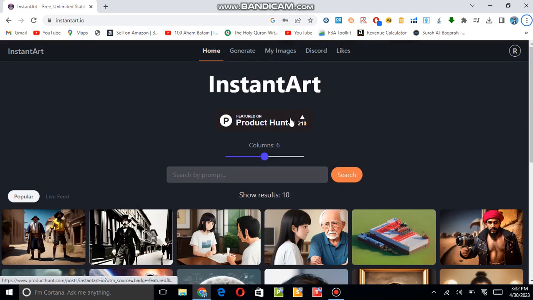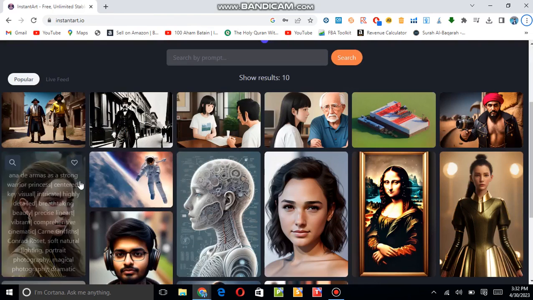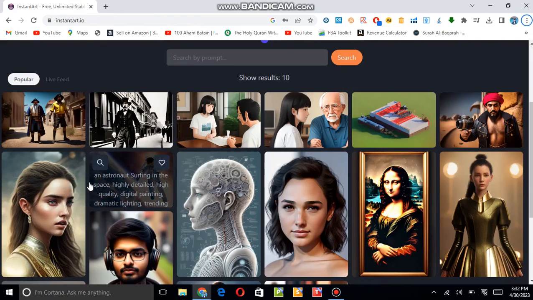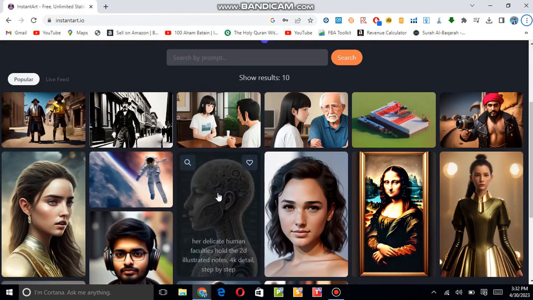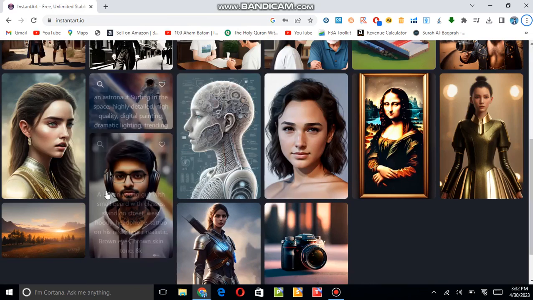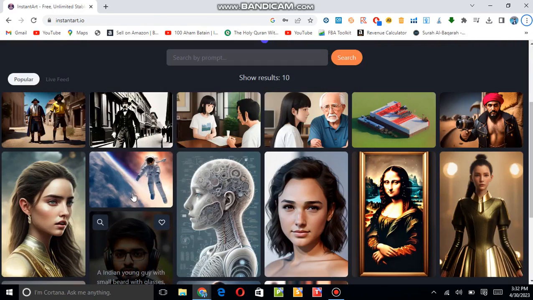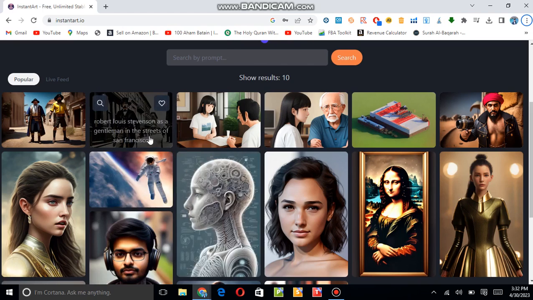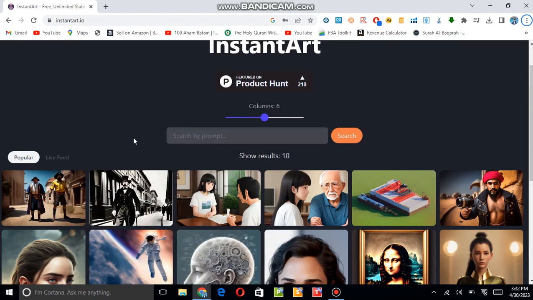So the second tool we have is Instant Art. It is also a browser-based tool, and we can use it to search the images we want. Here is the difference between Lexica and this: they have the real faces. Like here you will also have the real faces to use in your work or experiments.